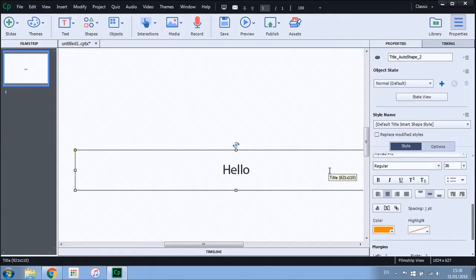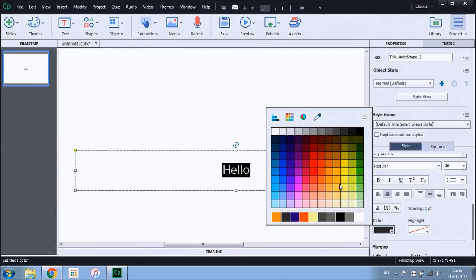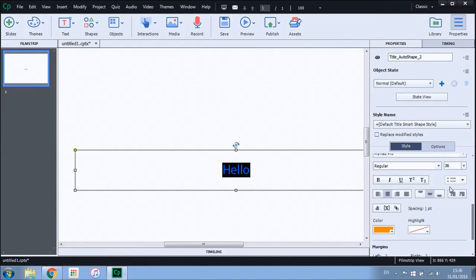Now a lot of the options are given. Most of them are relatively straightforward. The alignment, the size, if you want bullet points, indent them. That's the main thing with the style.